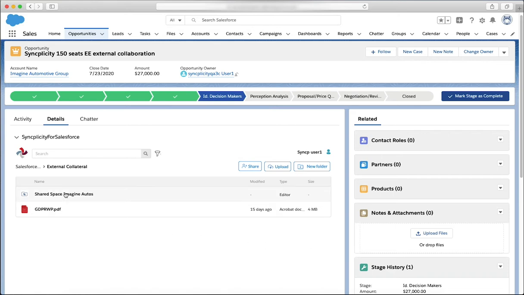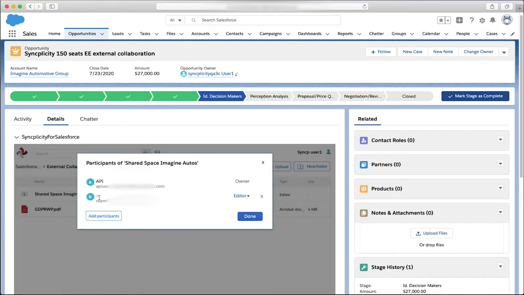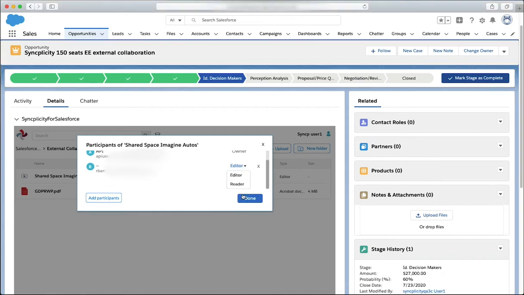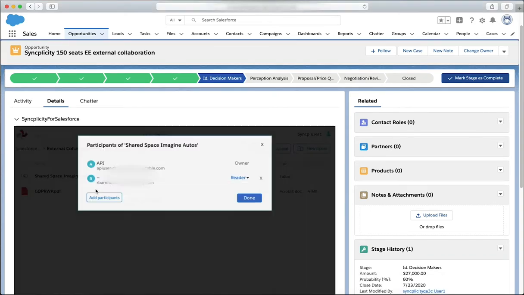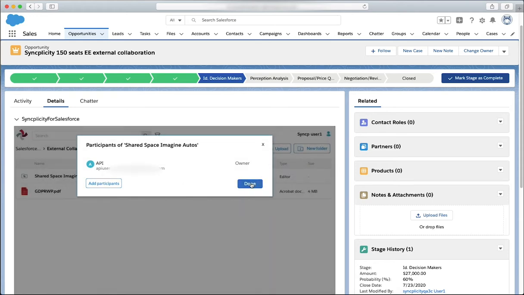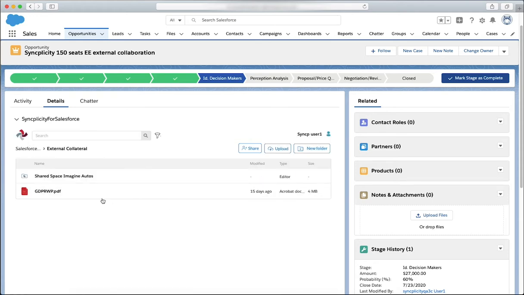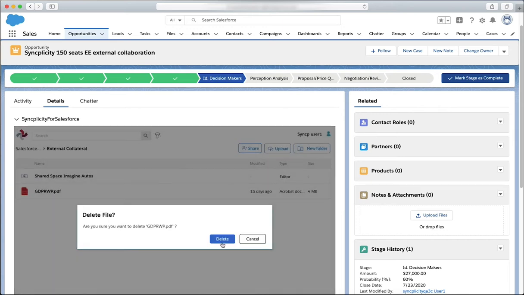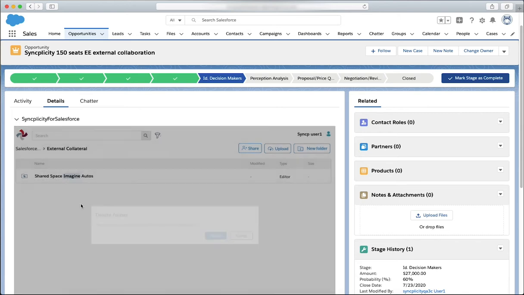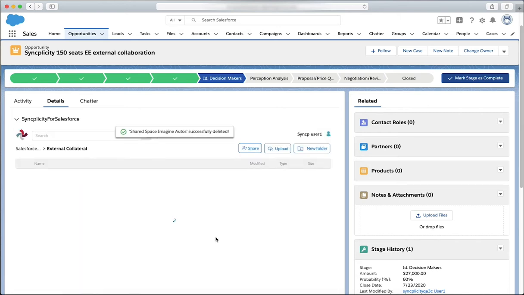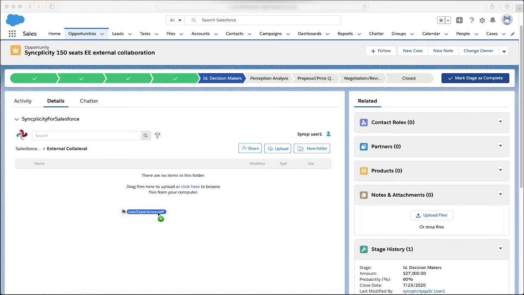I'm also giving my customer editor access because I'd like them to upload any files they want to share with me, like an RFP. At any time, I can go back and change this access to reader or remove their access altogether. Depending on the access you have within Syncplicity, you can also delete any irrelevant files from folders or entire folders, just as you would on Syncplicity Web, desktop, and mobile applications.